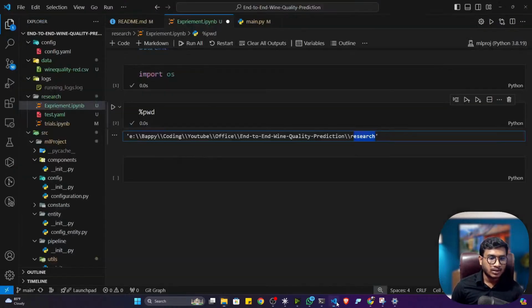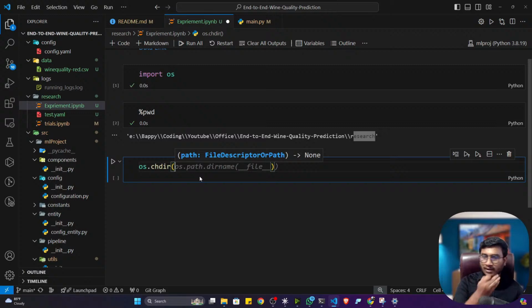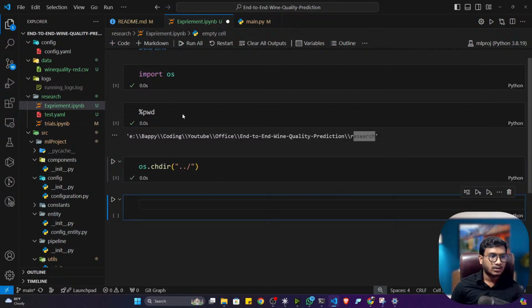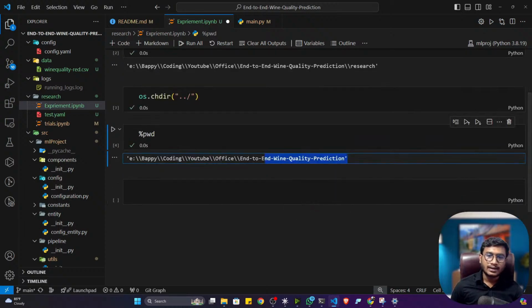For this, you can use this syntax. You can just write os.chdir, that means change directory, where I want to go one folder back. So for this, just keep '..'. Now if I execute, I'll be present inside my root folder. Okay, now see the wine quality prediction folder. Got it. Now I can easily access my data.